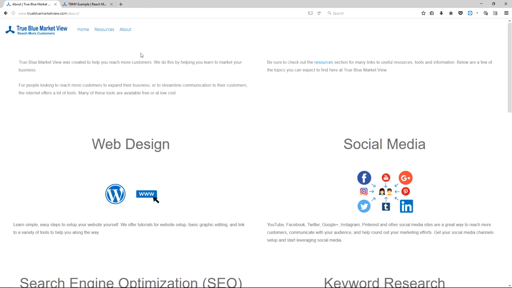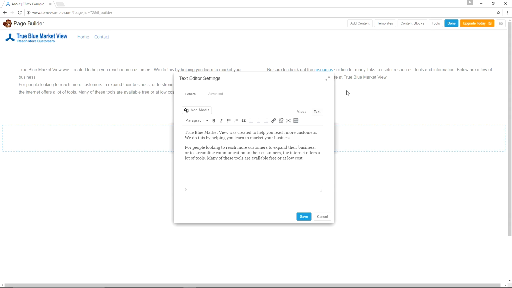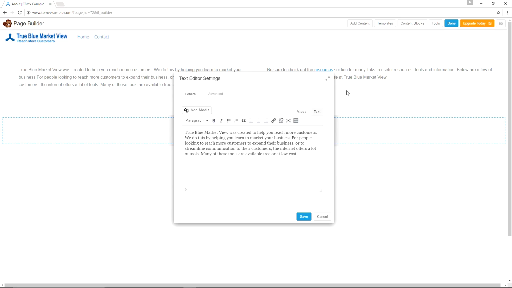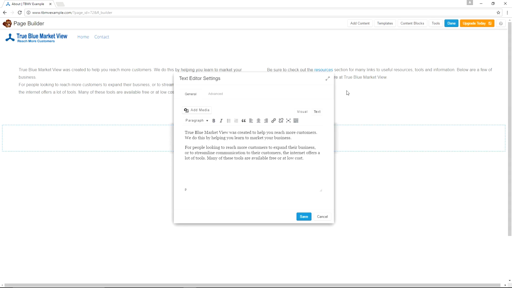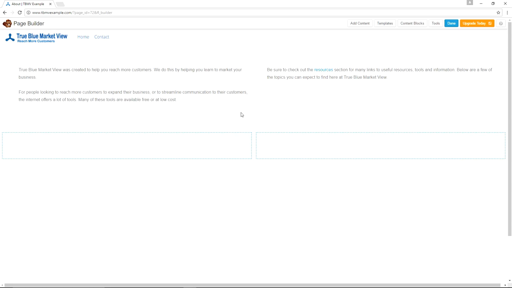So in order to get that put in, sometimes one of the quirks with WYSIWYGs, or what you see is what you get editors, is that it doesn't always work the way you think it should or the way it appears that it will. So what we're going to want to do here is go back into Settings for the module, and you'll see that there appears to be a space. So what we're actually going to want to do is go to the beginning of the sentence, for people looking to reach more customers, and I'm going to click backspace, and I'm just going to press Enter and Enter. And now I'm going to click Save. And we now have the spacing.